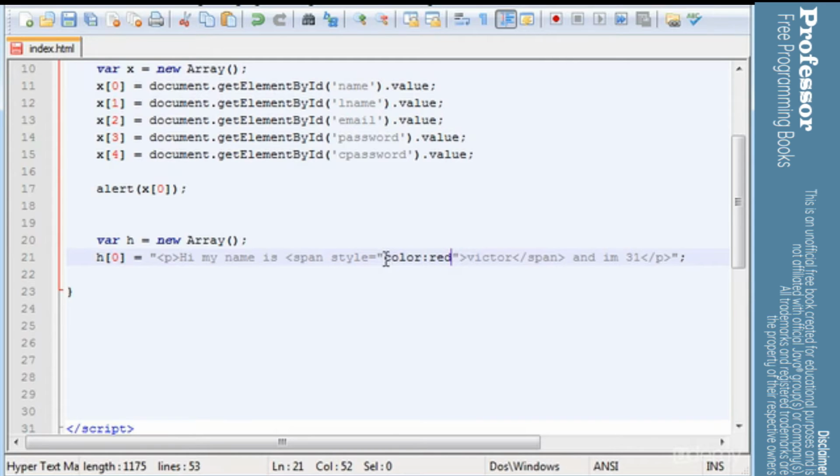So in order for this to work, you'll see that color red now appears as black. So that means that this line of code will not work. In order for it to work, you have to put single quotes in here and here. Okay, so now everything is gray, so it means that this line of XHTML code will work perfectly, and Victor will be in red. Okay, so this is why we use span, and this is what span tags are.